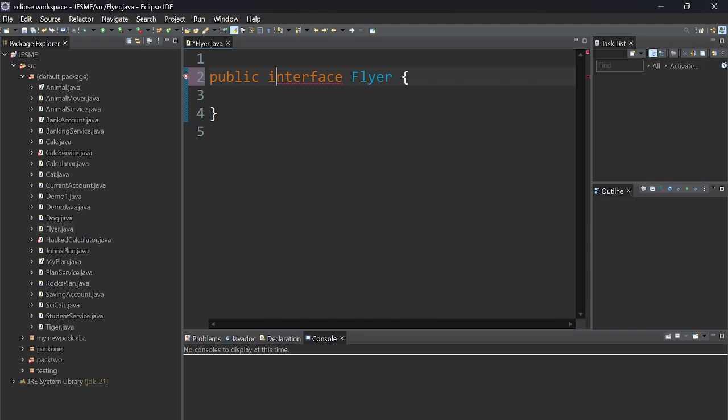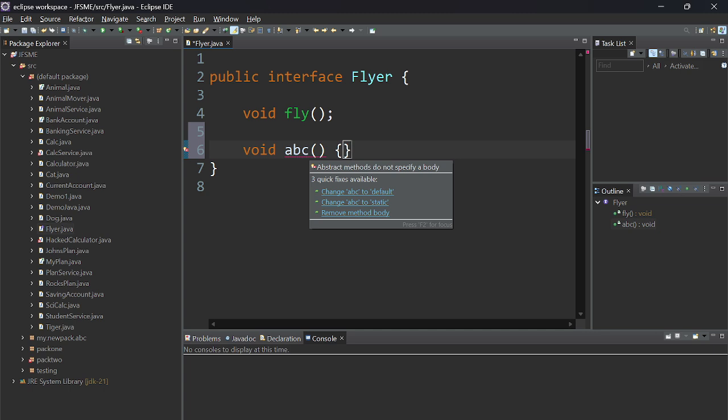So public interface Flyer, and this Flyer will have a method called fly, and the return type of the method will be void. Now you notice that I am not giving any body to this particular method, and if I say void abc and try to give the body to the interface methods, it is not possible. Interface methods cannot have body. Abstract methods do not specify a body.